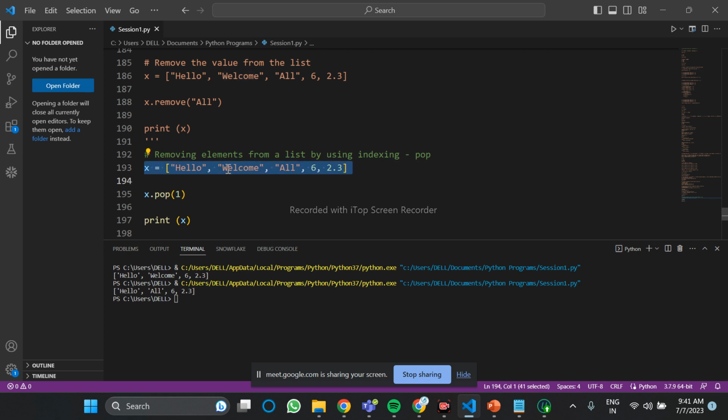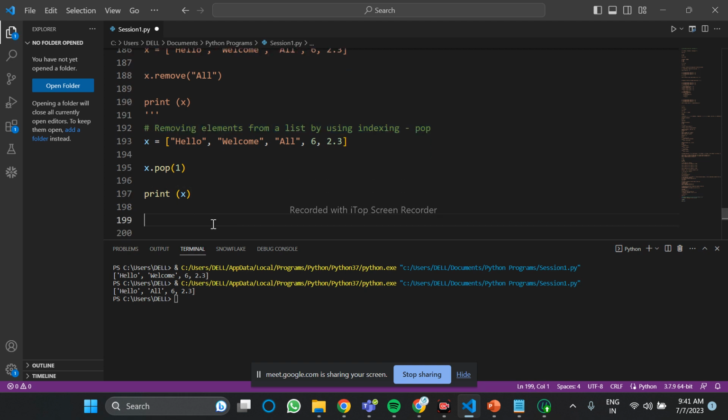And then you can see welcome. This index value has been removed now. Okay. Few more. There are many methods, guys. I would encourage all of you to utilize them on your own.